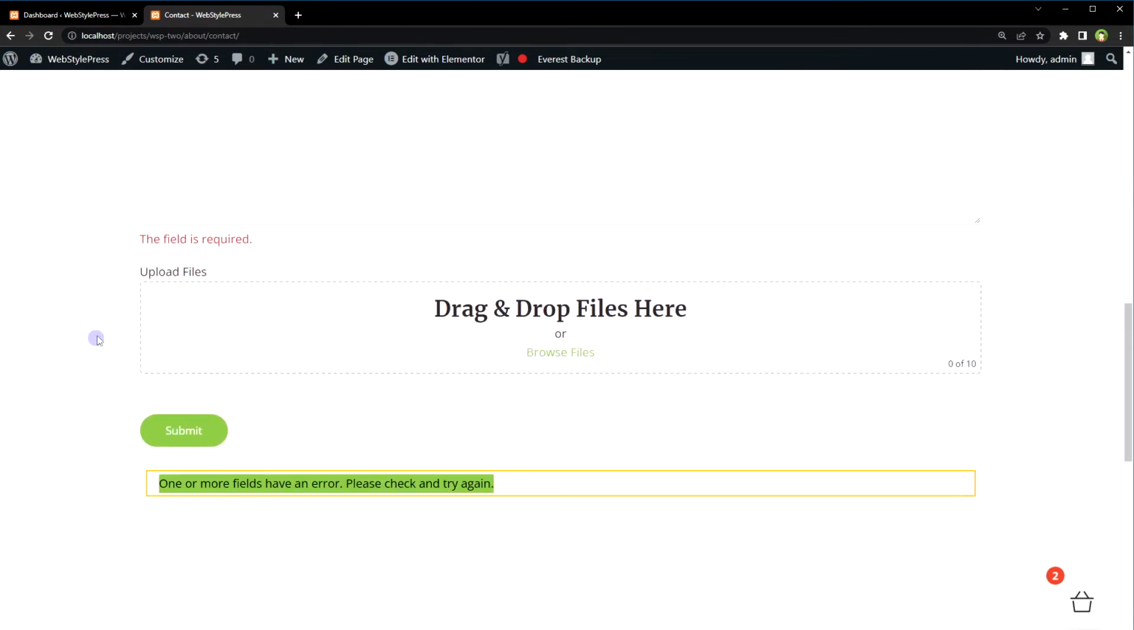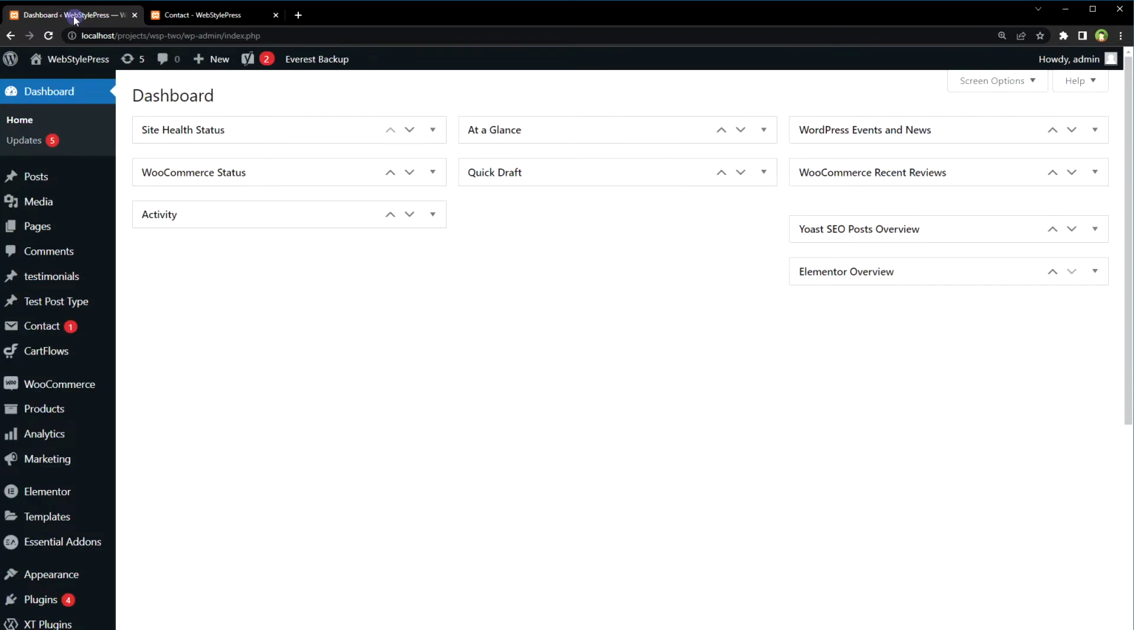Now, what if we want to show this response at the top of the form, or at the top and bottom? We can do that. I am using the Contact Form 7 plugin for forms, so we will display a form response using the same plugin. I assume that you know how to use the Contact Form 7 plugin.